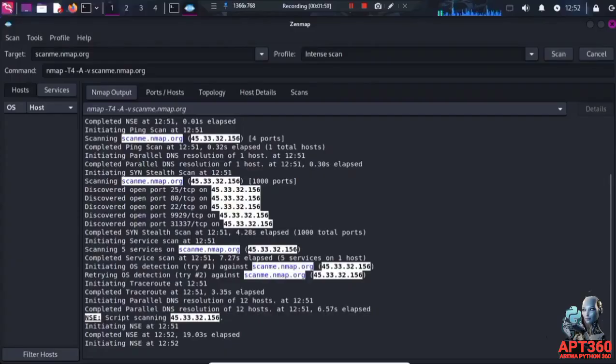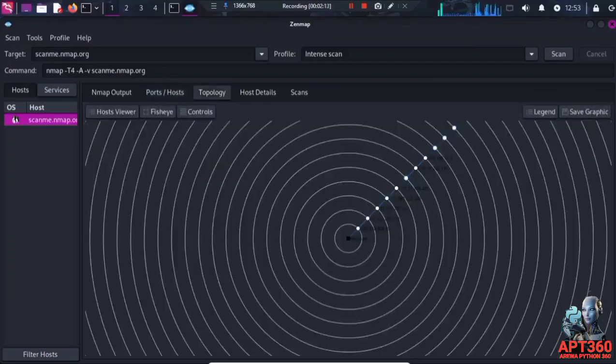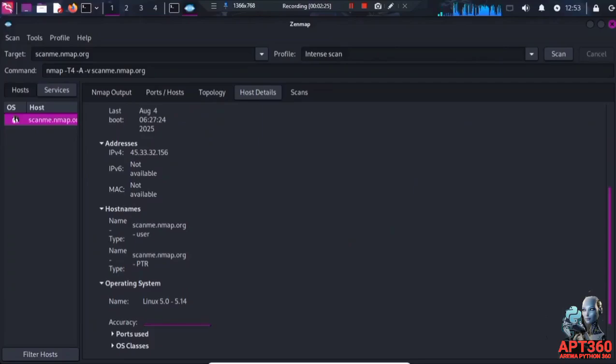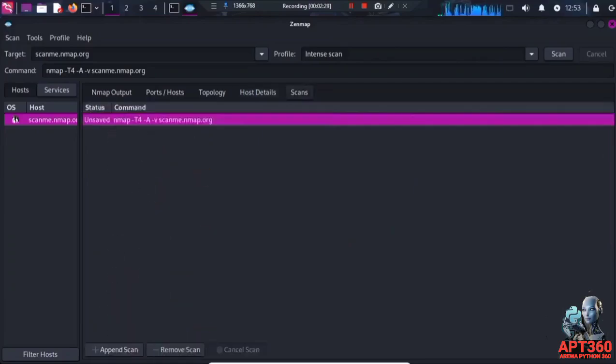4. Exploring results. Zenmap shows results in multiple tabs. Nmap output, the raw terminal output. Ports and hosts, a neat table of open ports. Topology, an interactive map of the network. Host details, OS, uptime, services. Scans, history of your scans. This is way easier for beginners than digging through terminal text.